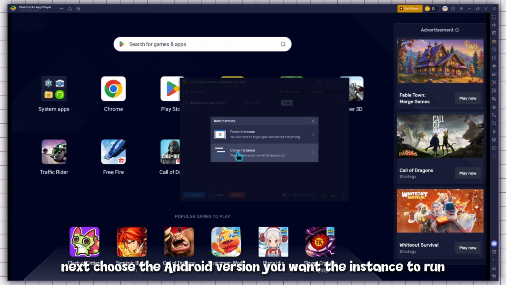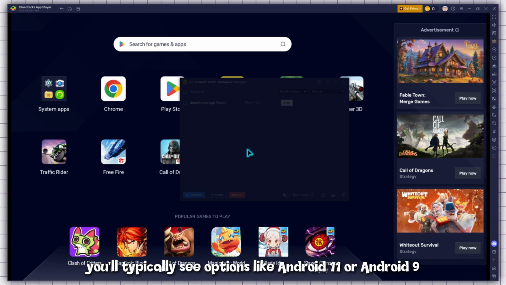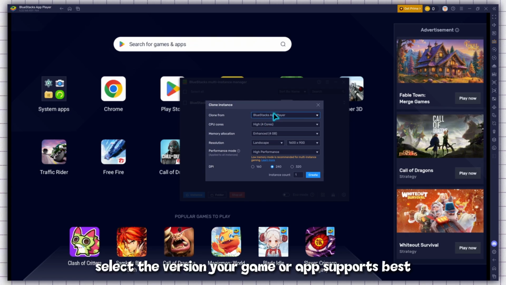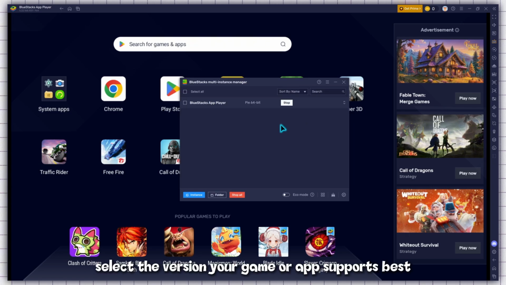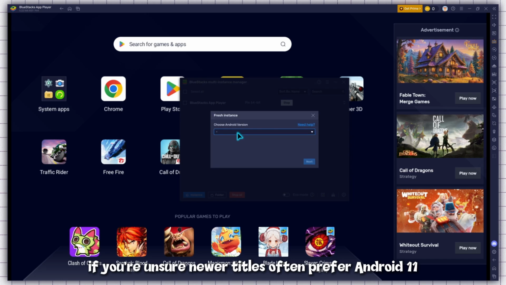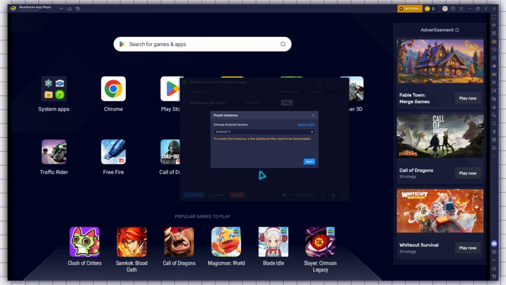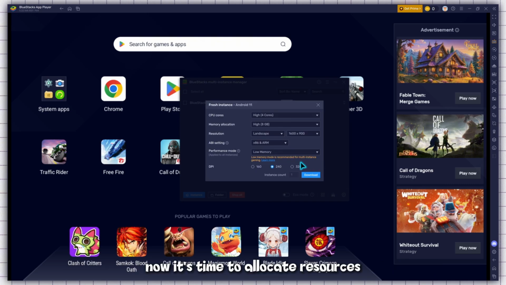Next, choose the Android version you want the instance to run. You'll typically see options like Android 11 or Android 9. Select the version your game or app supports best. If you're unsure, newer titles often prefer Android 11, while some older apps might run more smoothly on Android 9. After selecting, click Next.